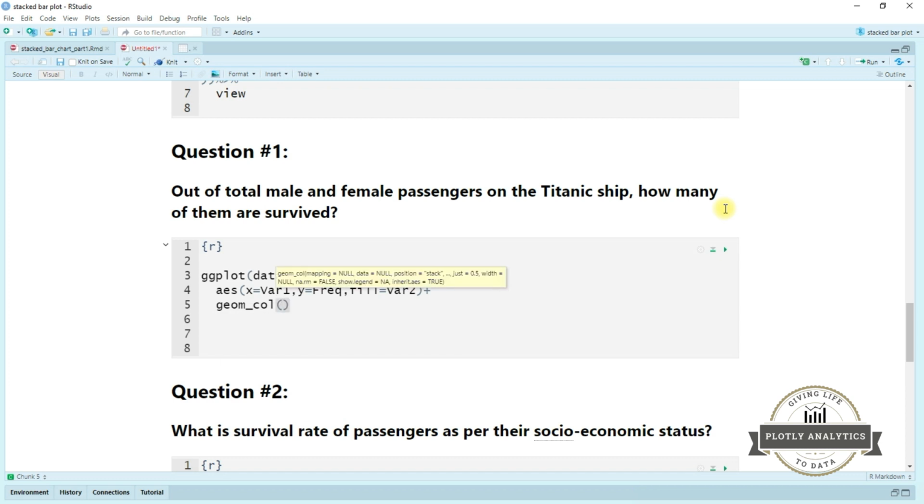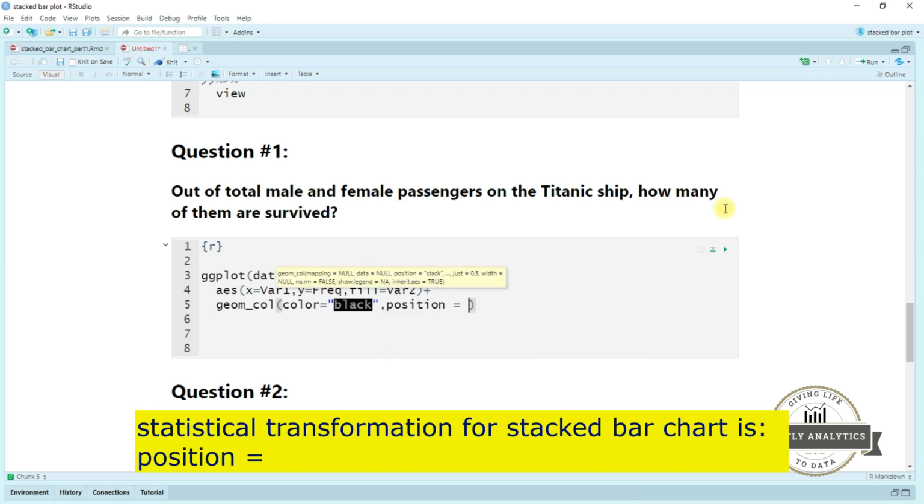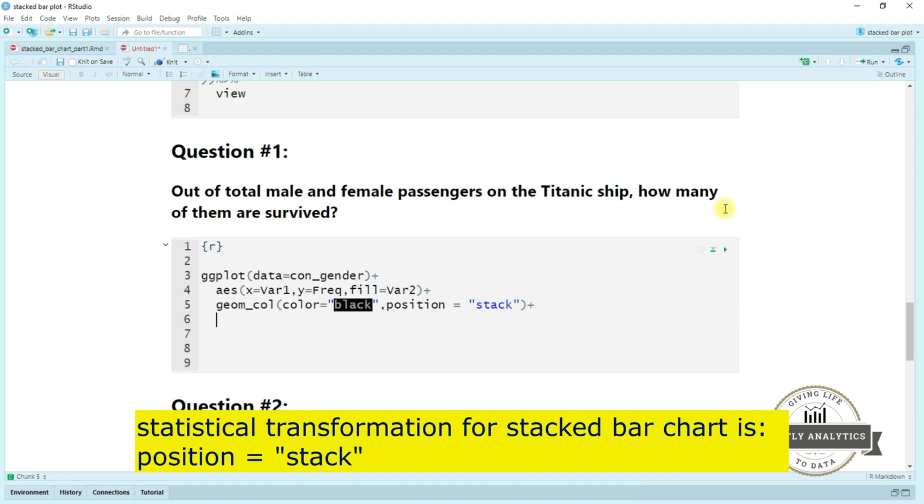Now the second layer will be geom column. In this case I will be using color equal to black. That will give me the black outline to the stack bar chart. And remember, the statistical transformation that I am going to use will be position equal to stack. Remember, position equal to stack. This you will have to use while creating the stack bar chart.